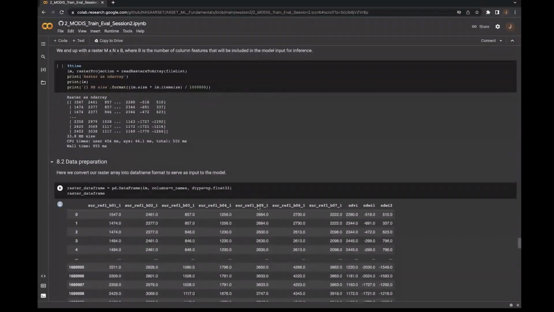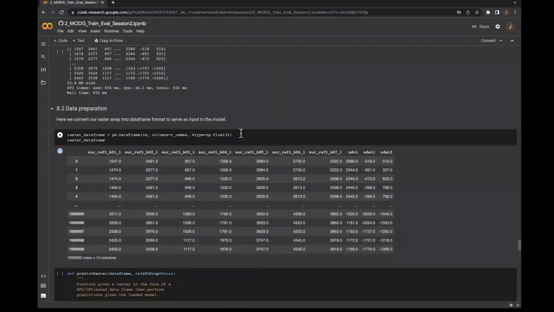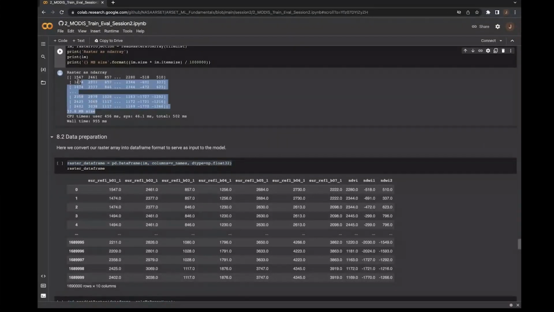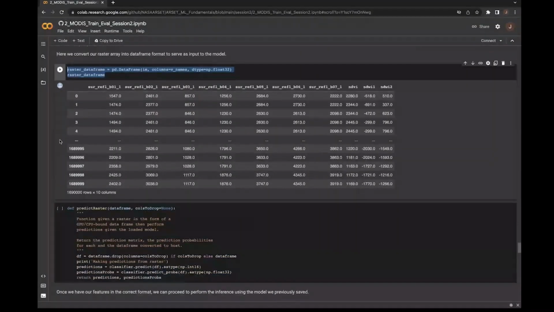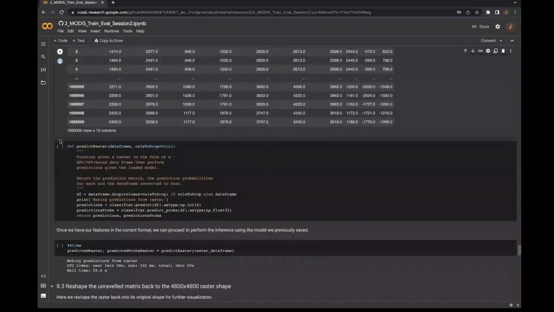Once we have created our data set and we have an array of features, we can look at some of the imagery and then just start predicting. And we see how we came from an array format as an input to a tabular format that we can then use for doing the predictions that we need.